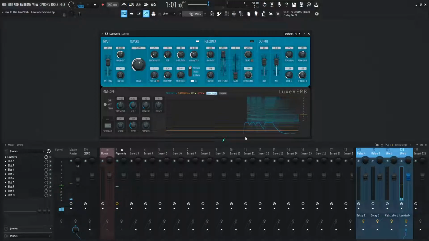Now, some of the first things we see is this blue line here. Now, this is going to be the envelope over here. So if we drag our decay and our attack all the way down, we can see this shape going on here. If we increase our attack, we can see this envelope being rounded off a little bit more, so a slower attack, and then increasing our decay.